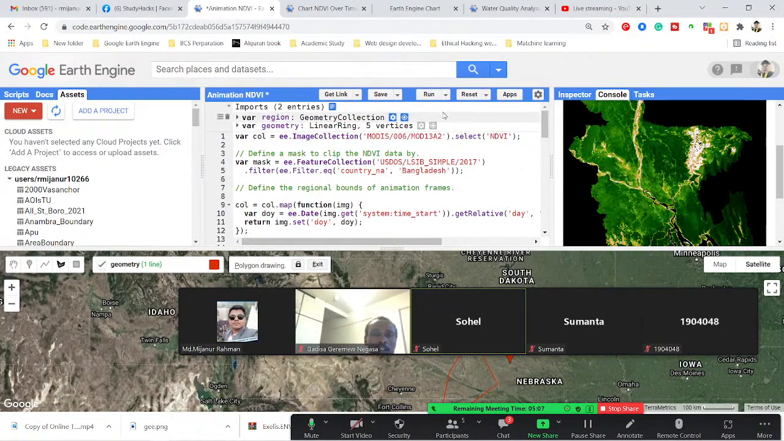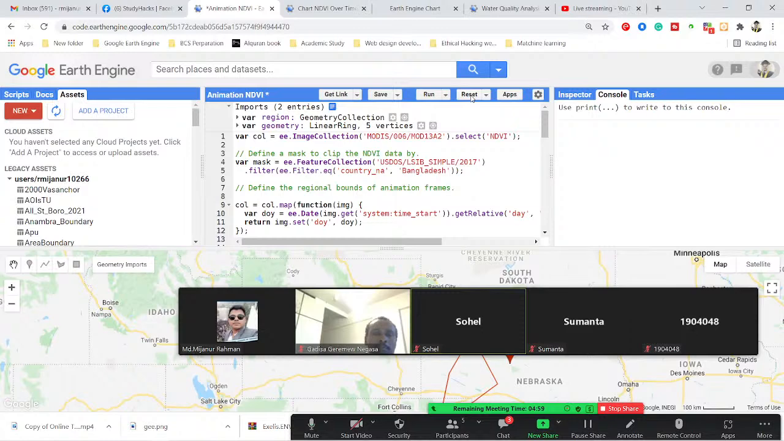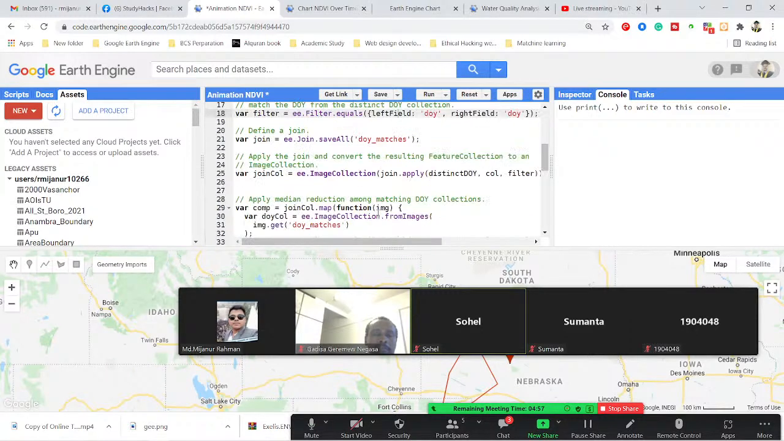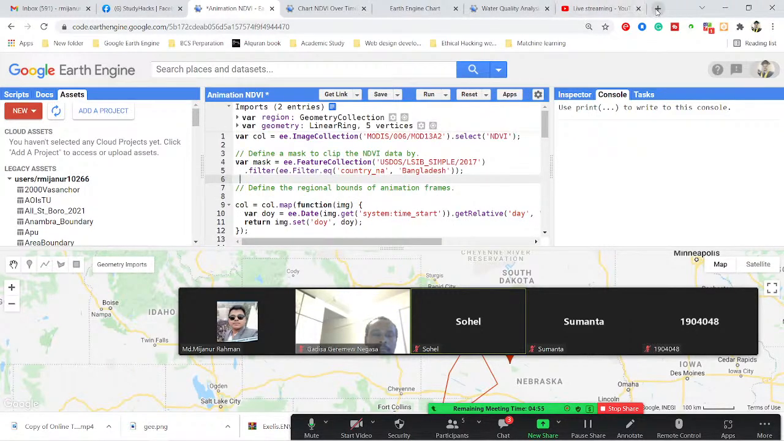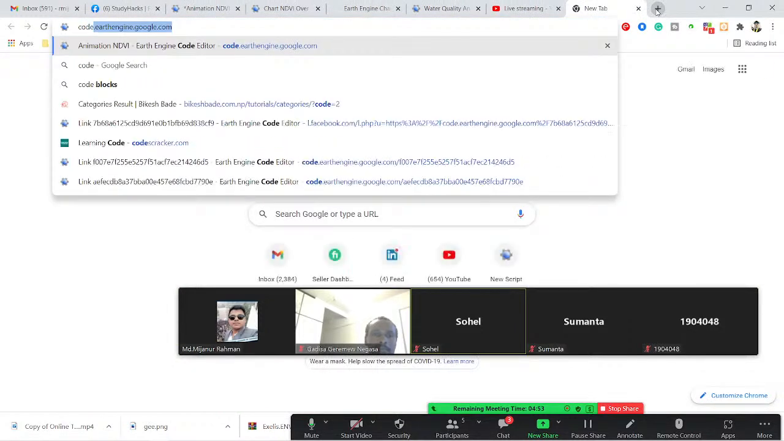Okay, so I simply reset this. You can see when I simply click reset, the map, inspector and console will be cleared. Okay, everything will be clear. And I will make another code editor. I will open another code editor.